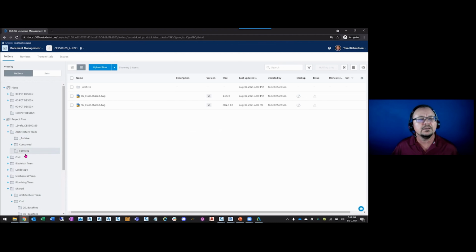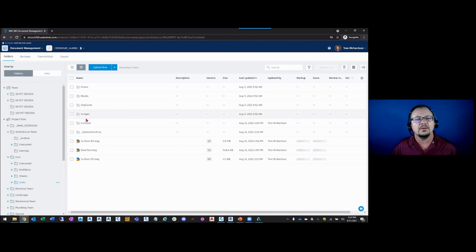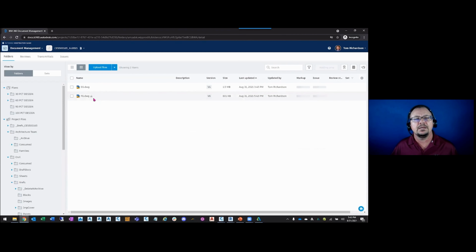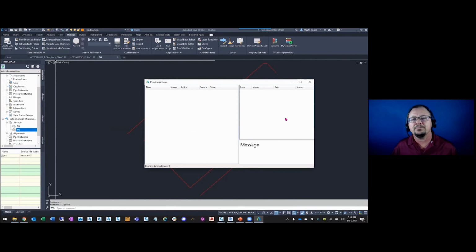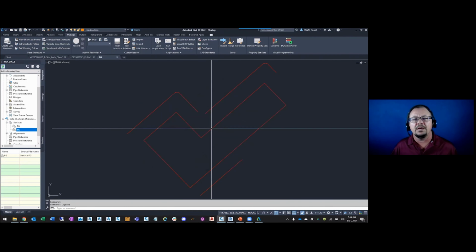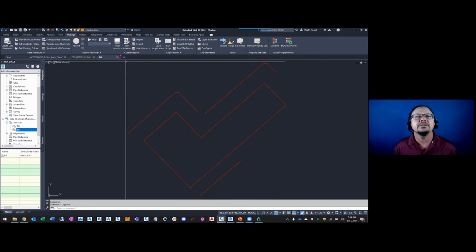It's actually back here. Surfaces, and here's my surface. So you can see it's locked because I have it open, but it did save successfully. All right, I'm going to minimize that. Now I'm ready to publish.